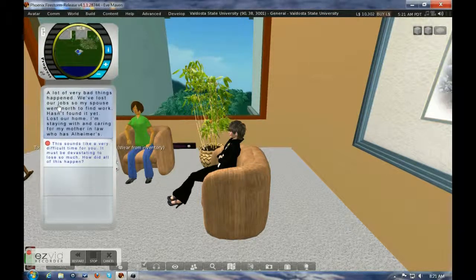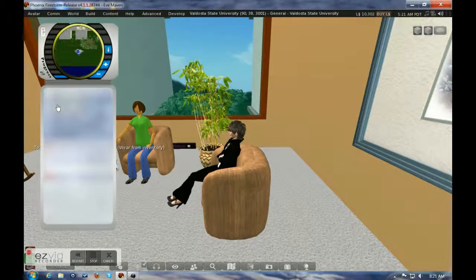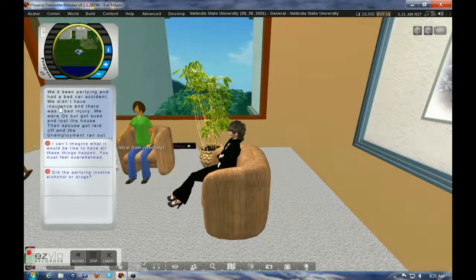The client says, a lot of very bad things happened. We lost our job, so my spouse went north to find work. Hasn't found it yet. Lost our home. I'm staying with and caring for my mother-in-law who has Alzheimer's. Now on this one, you only have one option for a response, and it moves on to the next client statement, which is, we'd been out partying and had a bad car accident.